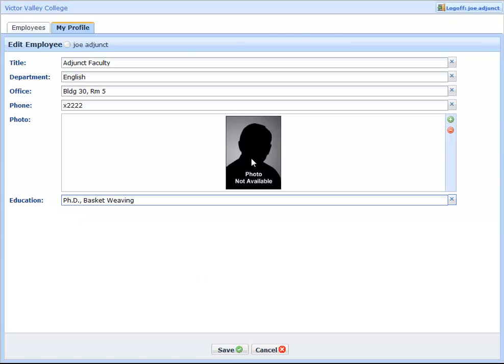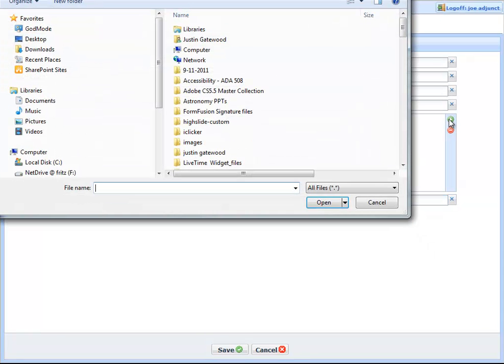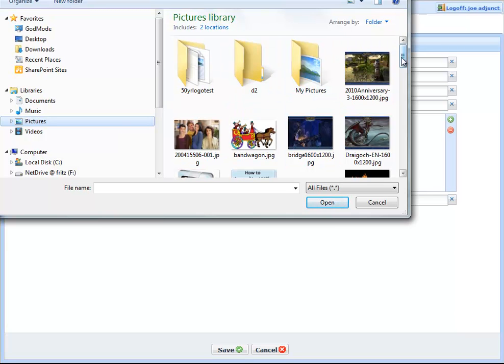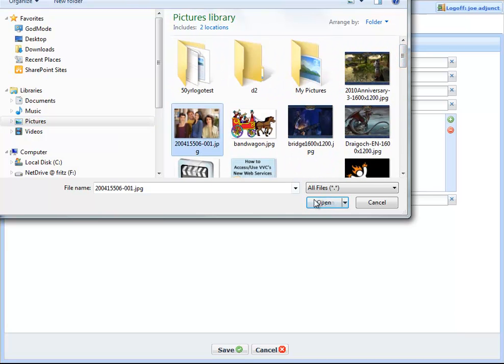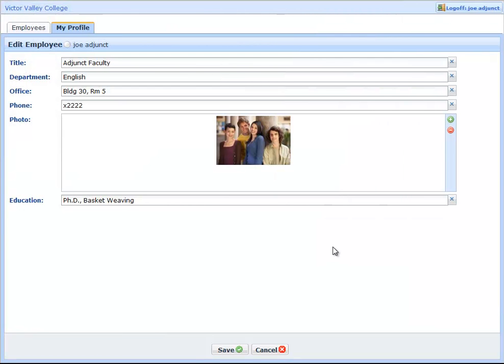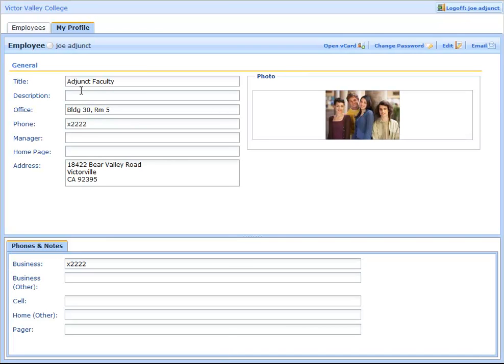And then if you wanted to change his photo, now the photo is something that appears in Link, which is our chat program, file and desktop sharing program on campus, and within Outlook when you send an email. You can do that by clicking this plus sign here. Browse your computer to find a picture that you want to use. You can use anything. Let's pick this one. Then it will place the photo in there for you, and you can click Save. So now the information is saved.